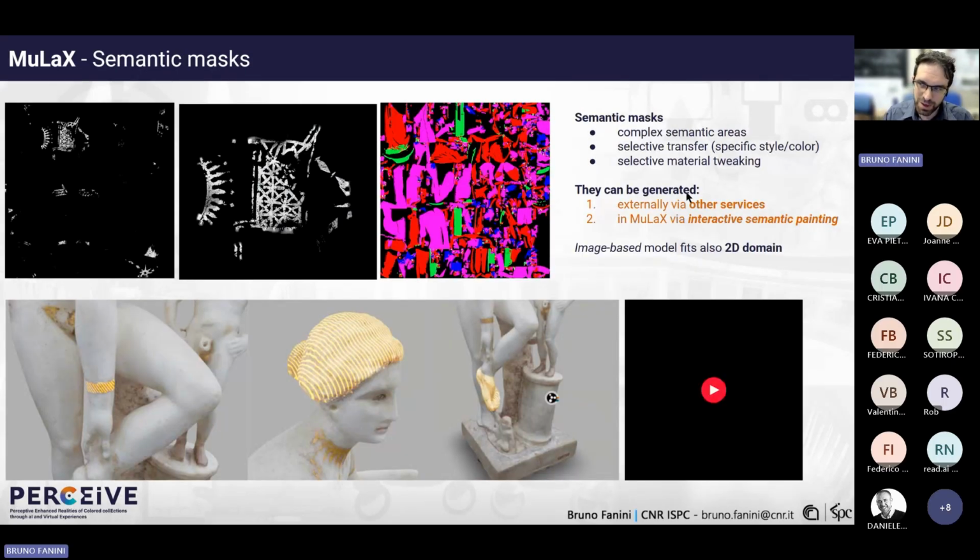Let's talk now about another feature offered by MuLaX, semantic masks, which are mainly used for three different purposes. The first one is to define very complex semantic areas, as you can see here in an example of golden traces in the top left, in black and white. They can be used also for selective transfer, so in specific areas you can tweak style or color, as well as some parameters of the material. So you can use this mask for specific areas to tweak a bit the material parameters.